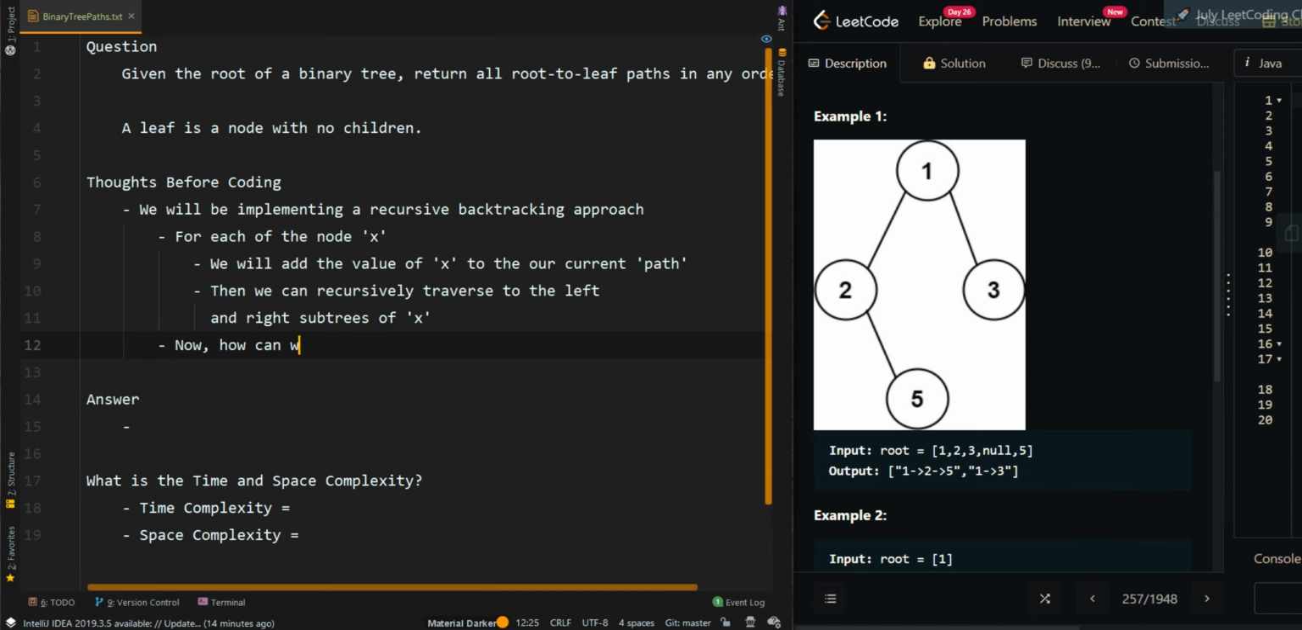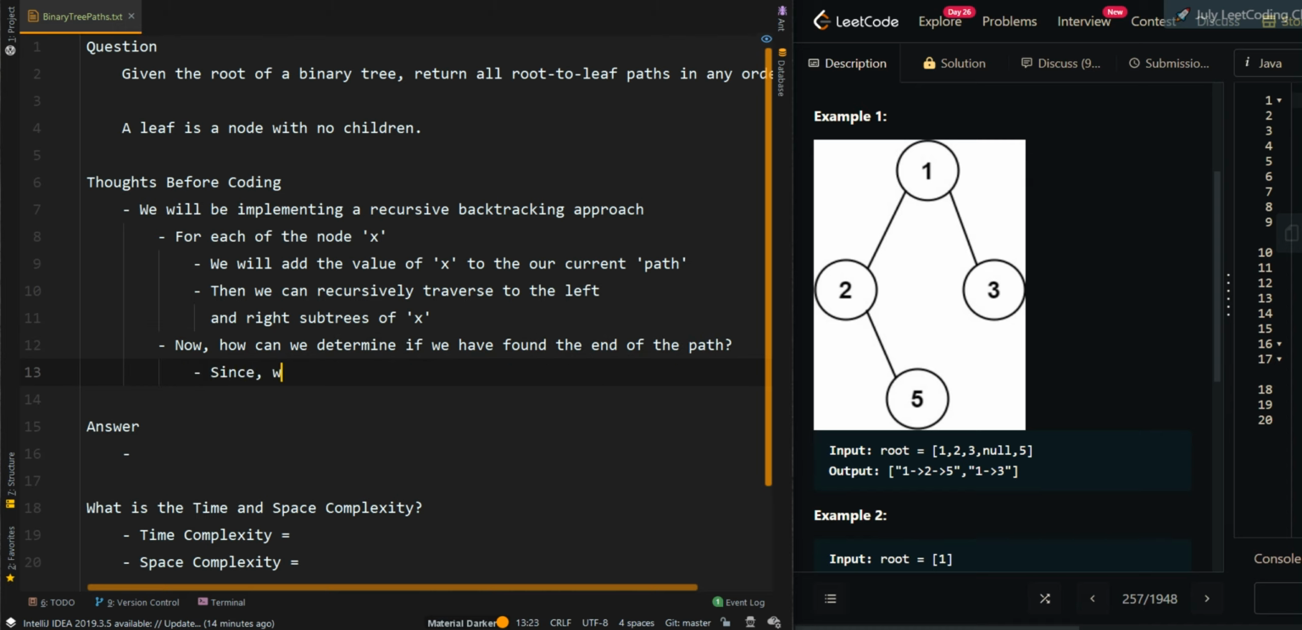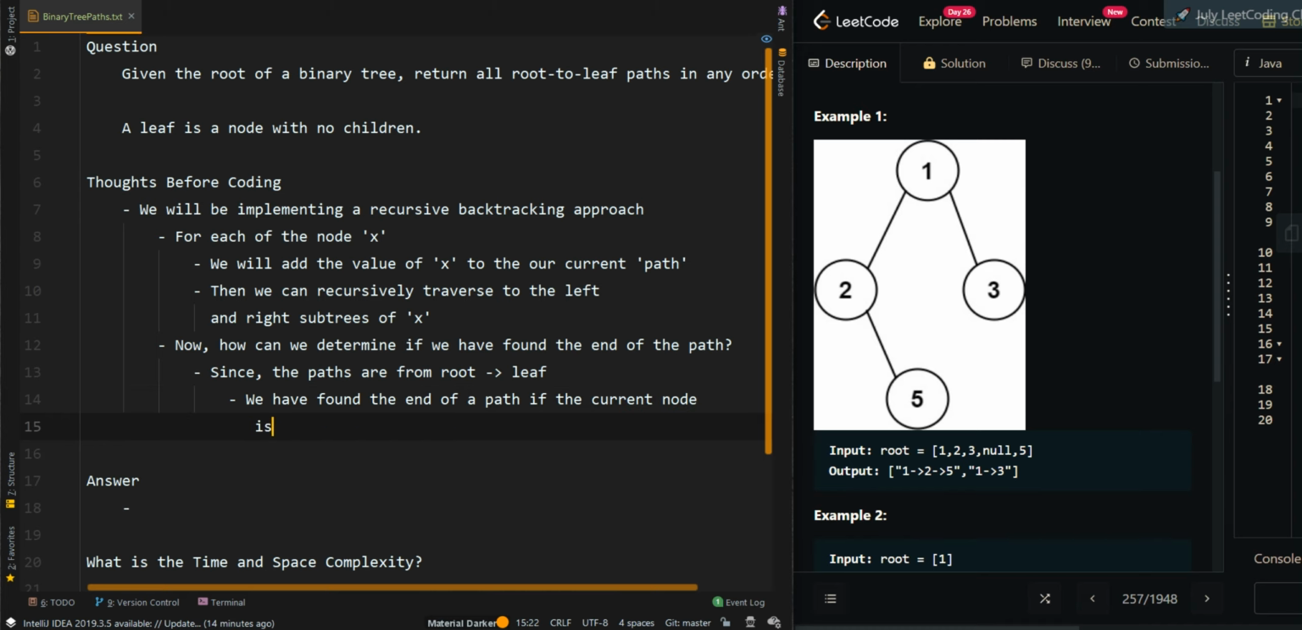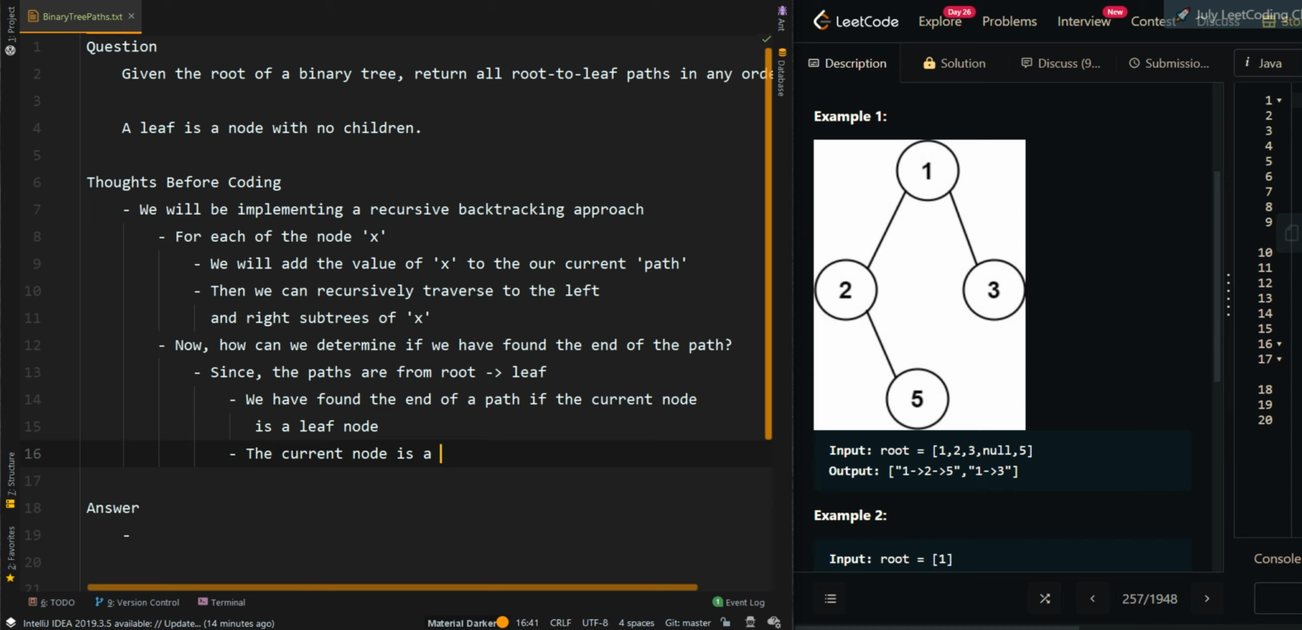Now, how can we determine if we have found the end of a path? Since the paths are from root to leaf, we have found the end of a path if the current node is a leaf node. And the current node is a leaf node if both of the children are null.